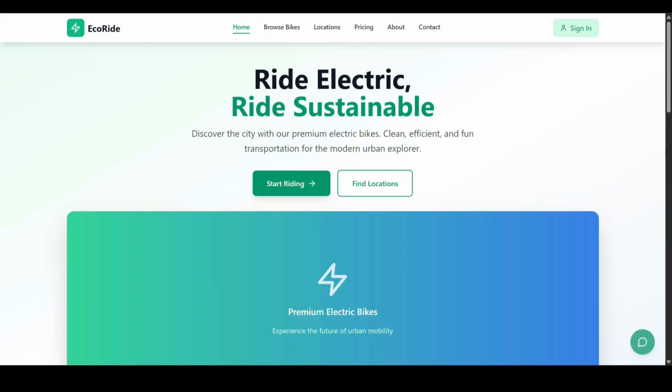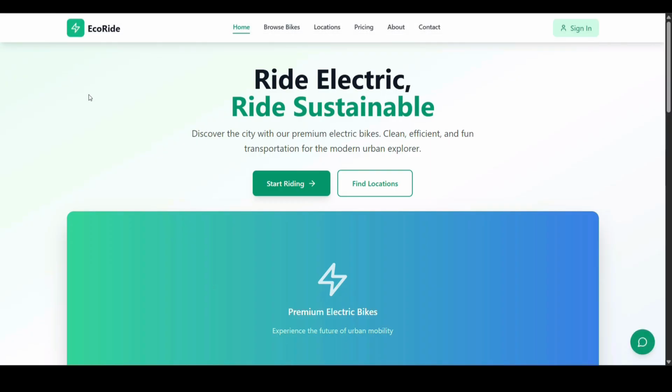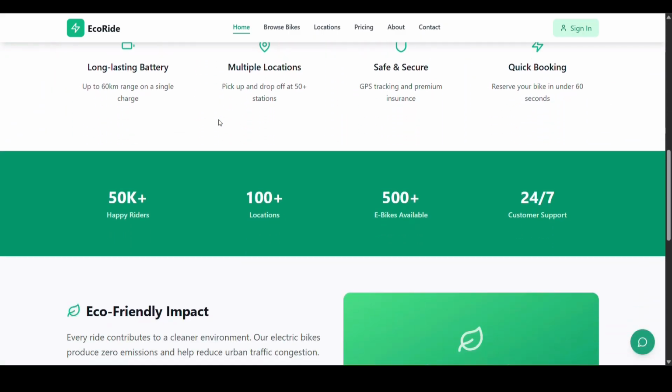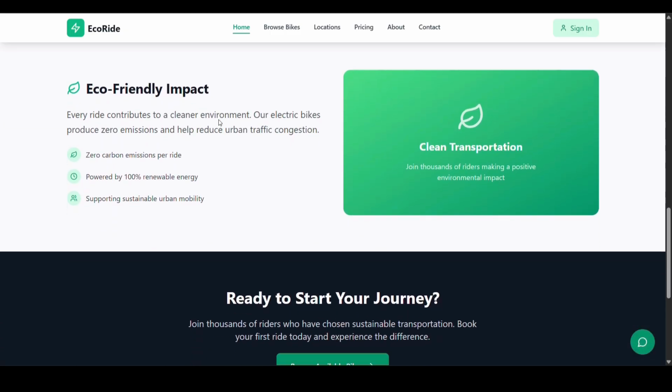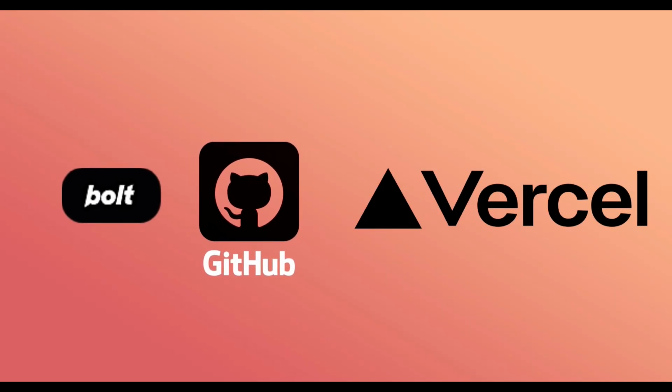A new tab opens, displaying the live EcoRide, Ride Electric, Ride Sustainable website with its full layout and content. We can see that the deployment is a complete success and the application is functioning as intended. We have successfully witnessed the end-to-end process of taking a completed project from Bolt, pushing it to GitHub, and deploying it live on Vercel. We saw the seamless connection between the Git repository and the Vercel platform, which results in a fast and reliable deployment.